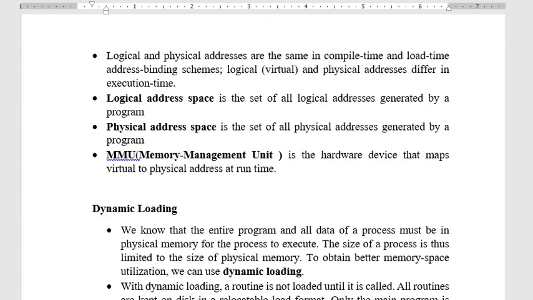What is the MMU? The memory management unit is the device that maps virtual to physical addresses at runtime. Whenever you want to run the program, the logical addresses generated by the CPU have to be mapped to the physical memory. There must be some translation from the logical addresses to the physical addresses, and that mapping is done by the MMU.